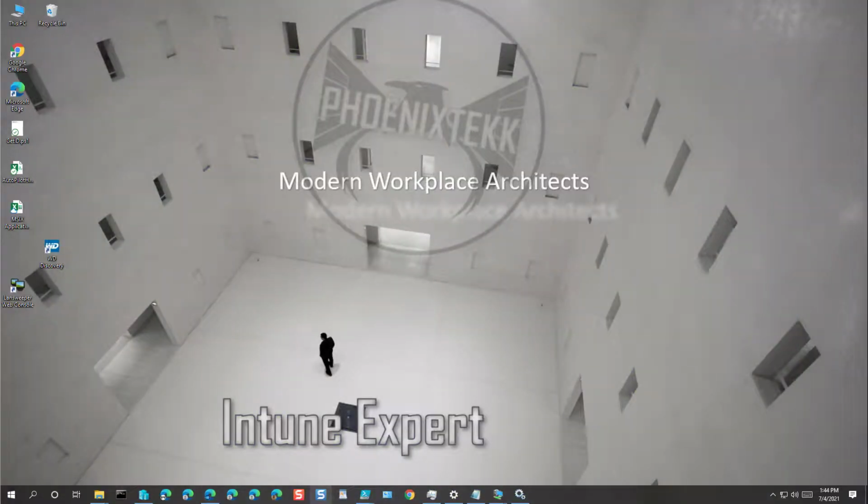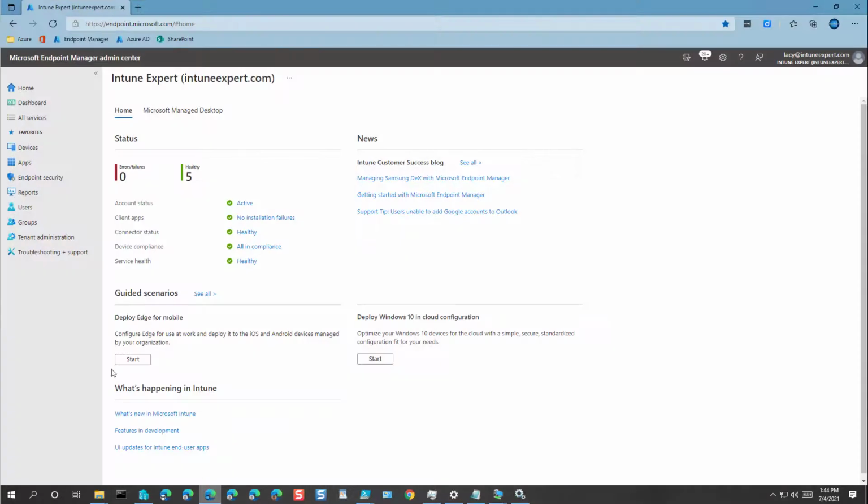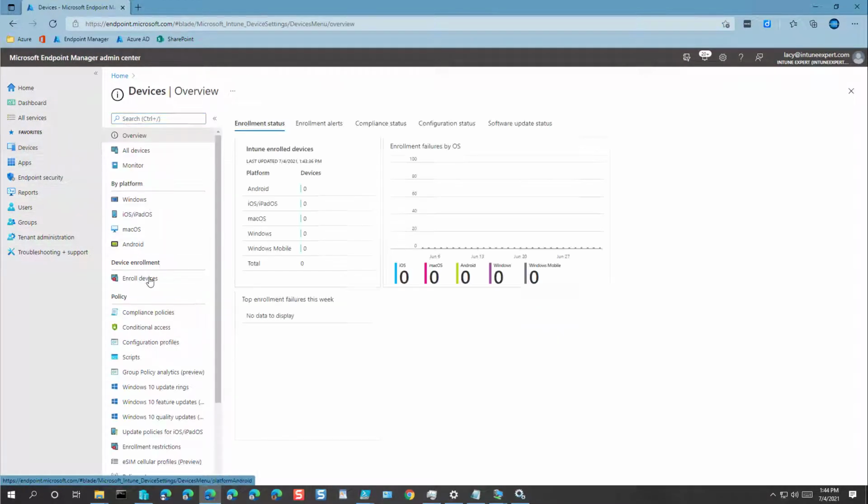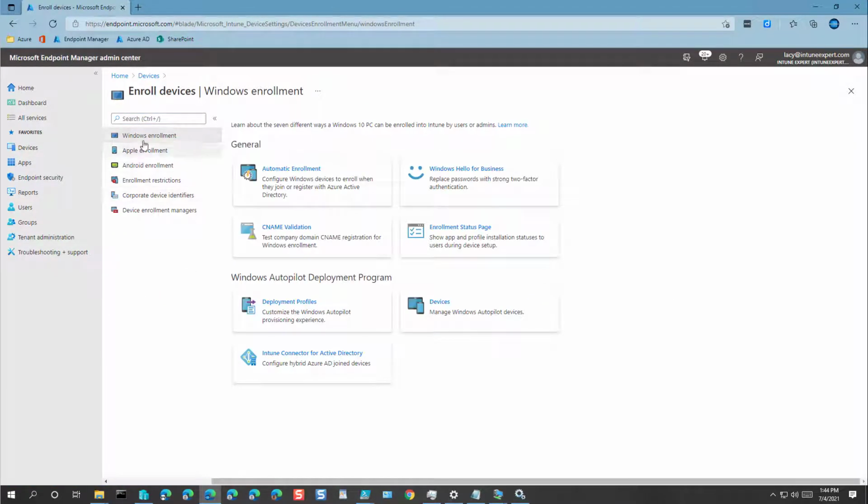Now let's enable auto-enrollment. Let's go to our console and start off by going to devices, enroll devices. And here up under Windows enrollment, we want to set up automatic enrollment. What that entails is identifying a group of user accounts, not device accounts, user accounts that will be participating in Intune.